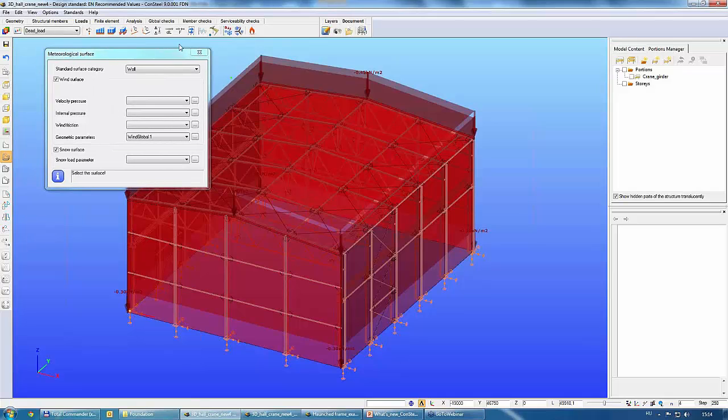With the meteorological surface, we can select and place the selected surface category. Now here you can see the new meteorological surface dialog. It is divided into two parts. Now we have a wind surface and a snow surface part of this dialog. With the checkbox, we can uncheck or check the placing surface types. Before I place the surface, I have to set some Eurocode parameters.